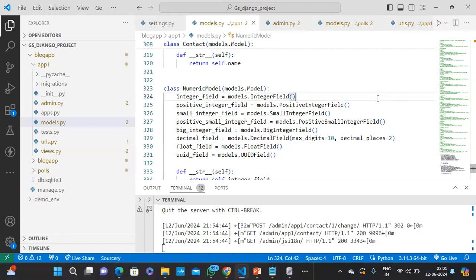Each time we make any changes, we have to do the migration and then run it. Yes, keep in mind: whenever there is any modification in models, you must run makemigrations and migrate. Otherwise it won't affect the tables. Whether you remove the integer field or update anything here, always run makemigrations and migrate.